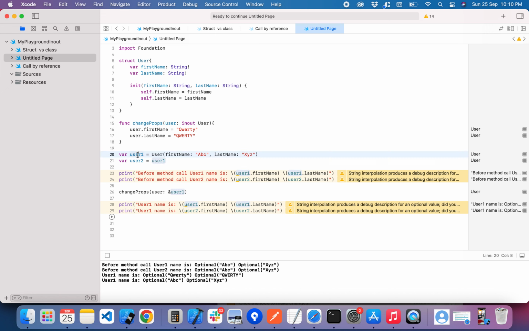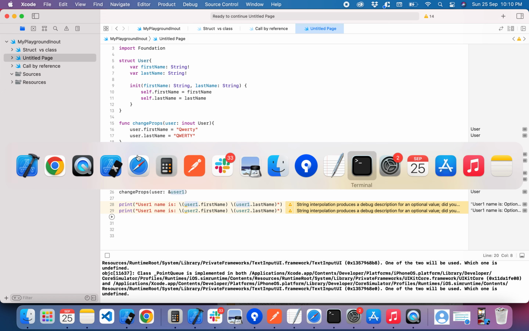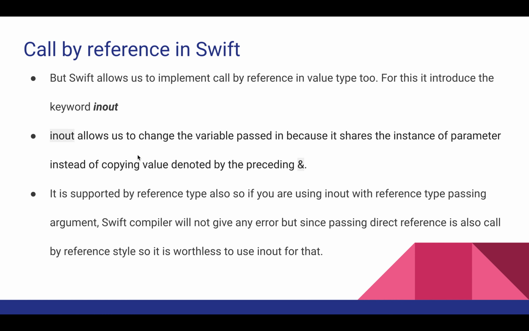It is supported by reference type also. So if you are using inout with a reference type argument, the Swift compiler will not give any error. But since passing a direct reference is also called by reference style, it is worthless to use inout for that.